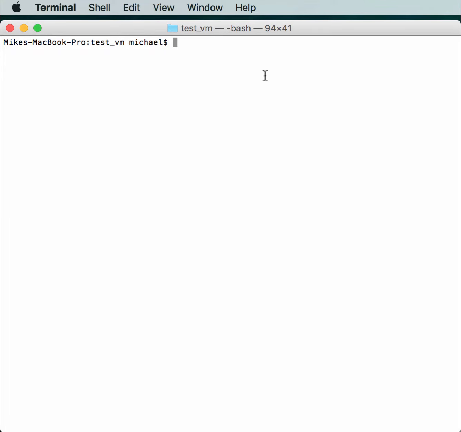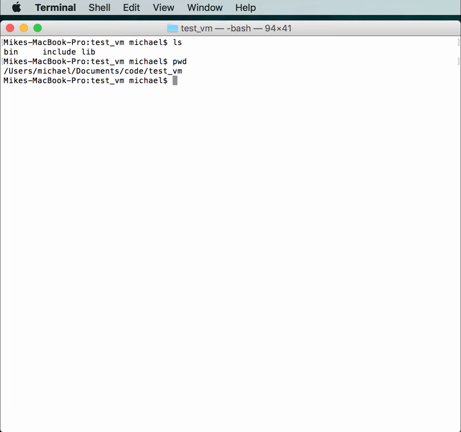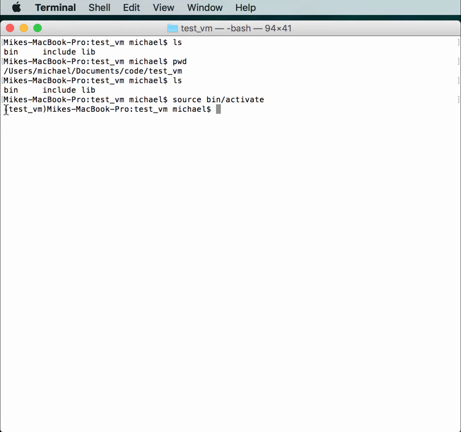Alright, so to get your VM to actually do something, you have to cd into your test VM, which I've done, as you can see, and you'll notice that inside of it there's a bin folder. So we'll do a source bin activate and see if we can get this thing to activate. Alright, you notice that now it says test VM at the beginning of our prompt.